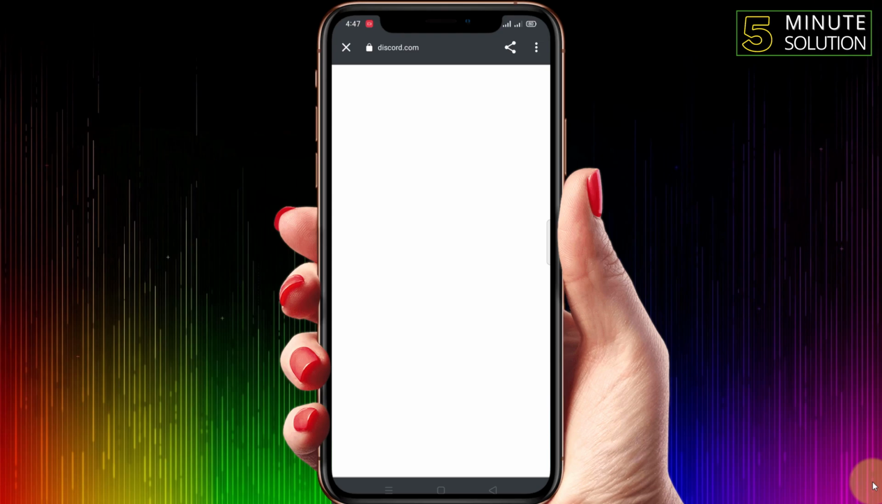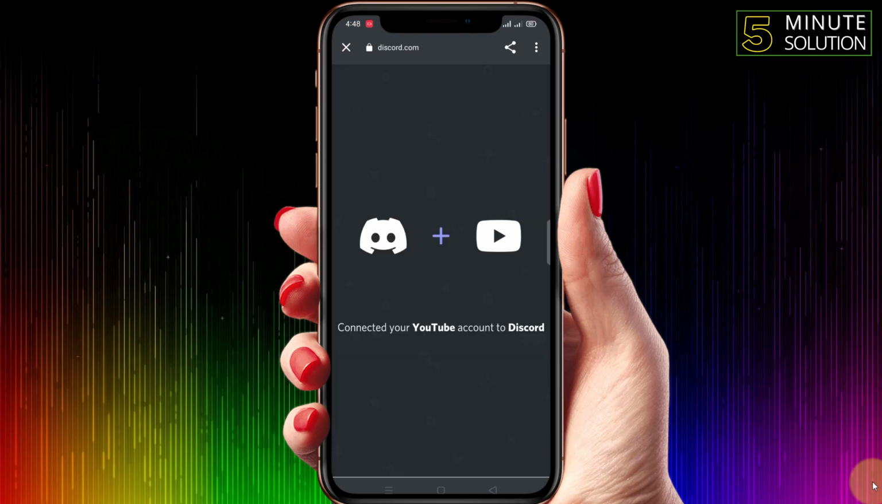So this might take a couple of seconds to complete the process. Now you can see that it connected your YouTube account to Discord. You have successfully connected your YouTube account to Discord.